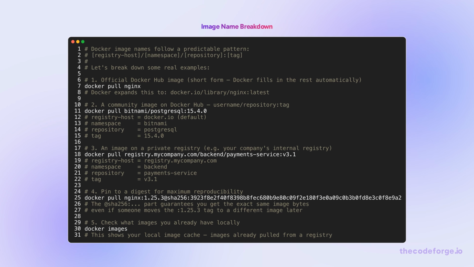Here's how Docker image names break down. The short form nginx expands to docker.io/library/nginx:latest. For community images, you include the namespace. For private registries, you specify the full host. And for maximum reproducibility, pin to a digest using the SHA-256 syntax.